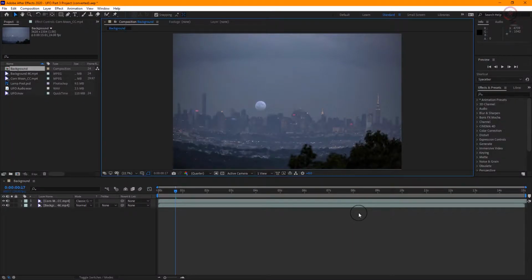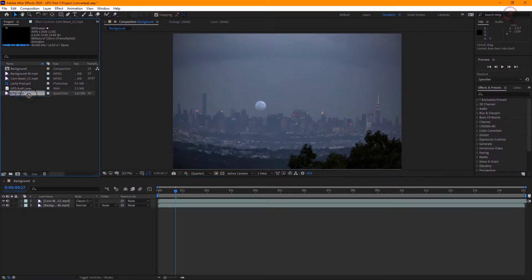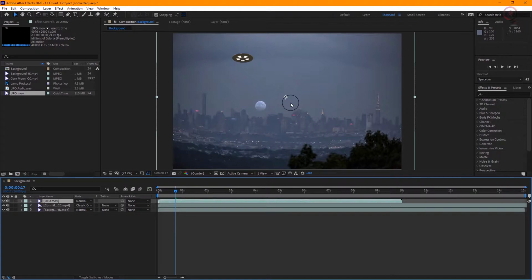Now that our background has a new moon, it's time to add the UFO to this scene. This UFO was created and animated in Cinema 4D, a version of which comes bundled with After Effects. This was pre-animated, a basic flight through the scene, from up left and close to down right and far away, with the resulting perspective shift.